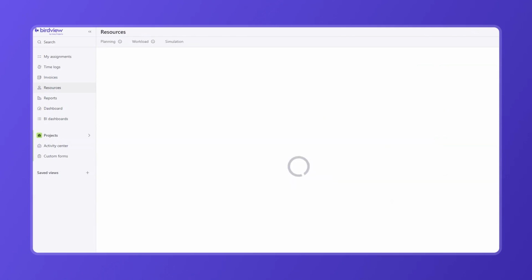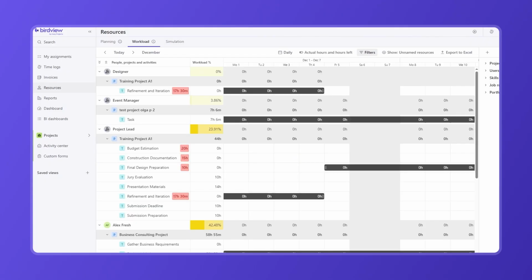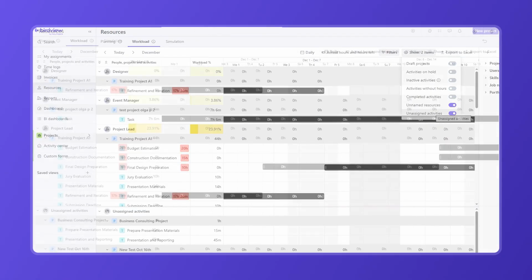Go to your Birdview account and navigate to the Resource menu. Next, open the Workload tab. From the Show menu, enable the Unassigned Activities toggle.